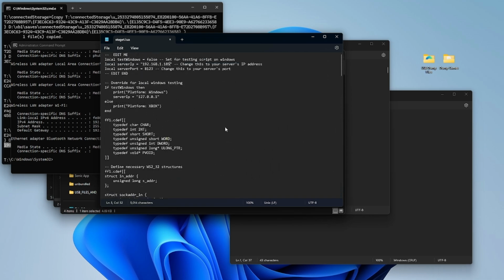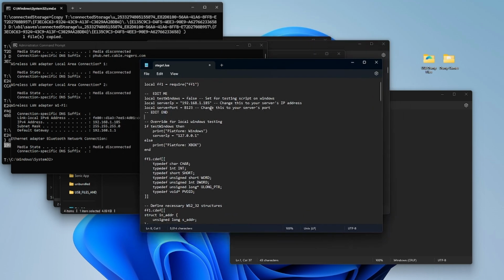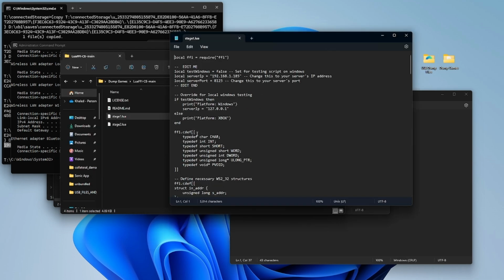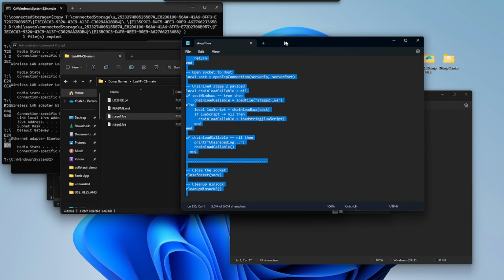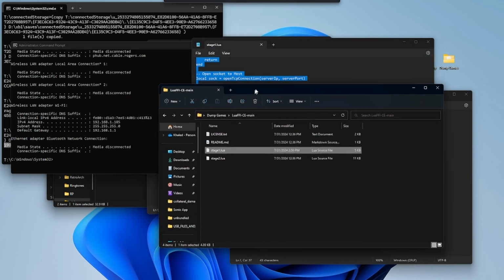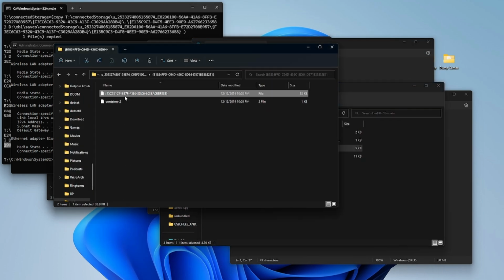Okay, and now we have edited this file. We need to save that. So we have the IP address. This is the port that we are connecting to. So this is the only part that we need to edit. We need to save this file. So come file, save. So we'll copy everything from here, and we will be opening the folder which contains our save file. So let's open that.